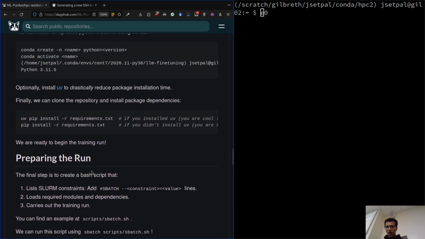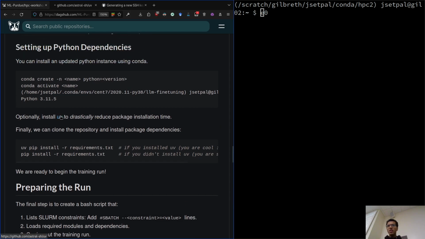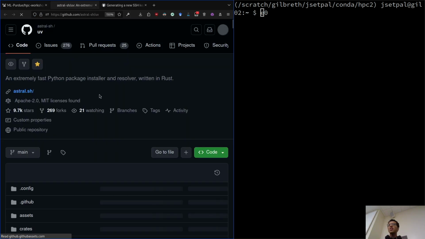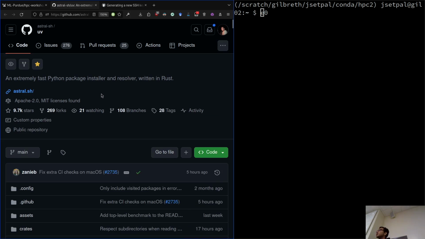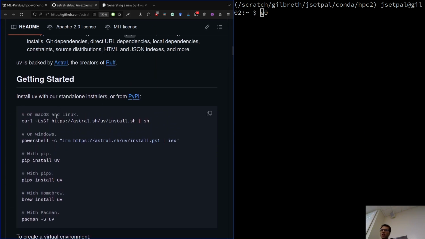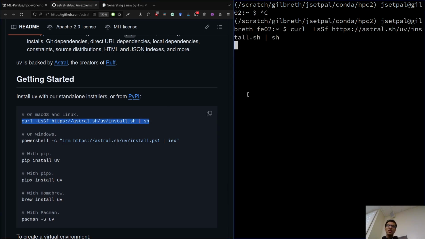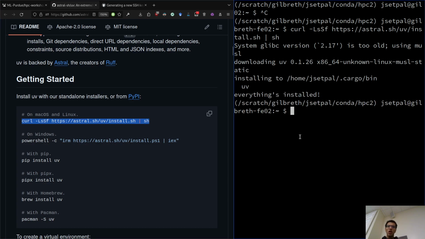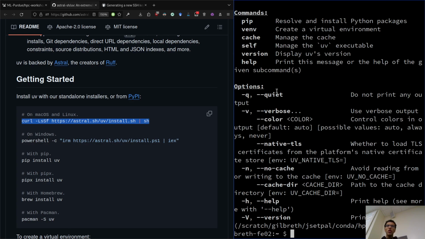If I go over here, there is this link to UV, which is a very fast package manager that is built on Rust. The installation script is basically just the first line within getting started. You copy and paste this line, and once you do so, it installs it for you. You should run UV, and you should see these set of commands. Now you can just treat pip exactly how you would normally install packages, but just prepend UV to it.